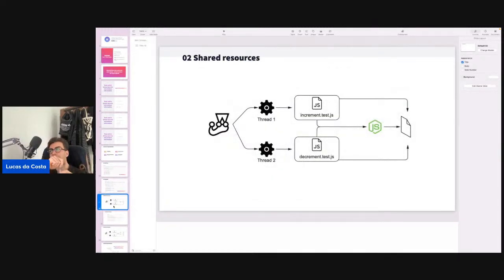Then the next topic is shared resources. So shared resources are another very common source of indeterminism when you have, for example, 2 threads that touch the same file and they use it as a piece of state. Especially given that Jest runs its tests in multiple threads, you can have race conditions and weird situations in which your tests will fail, although there might not be anything wrong.